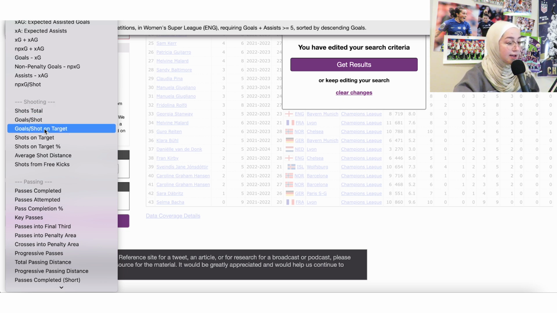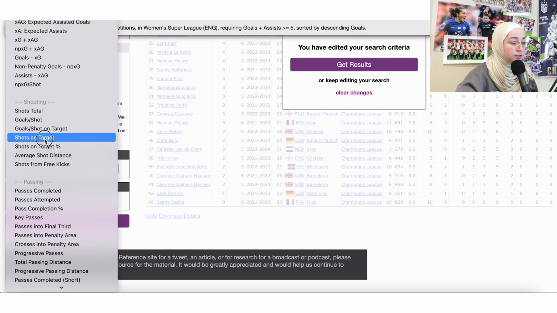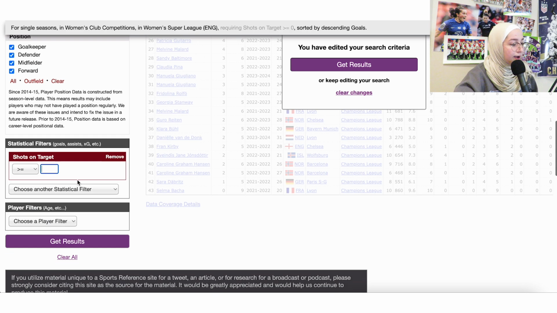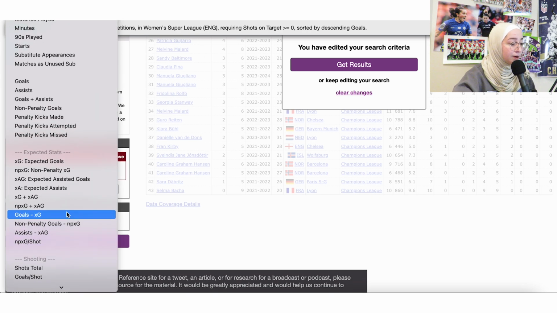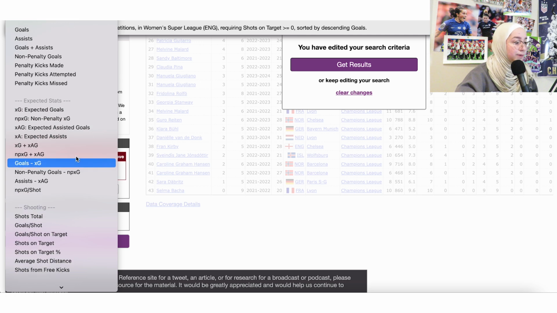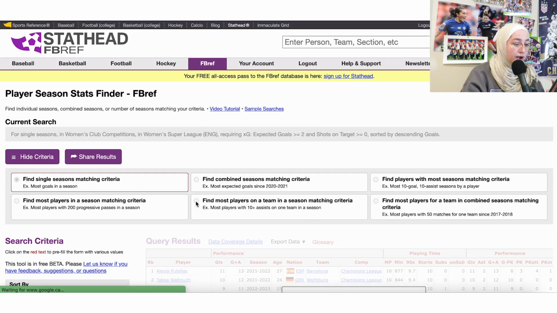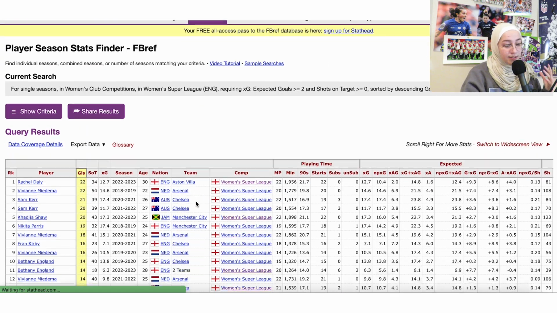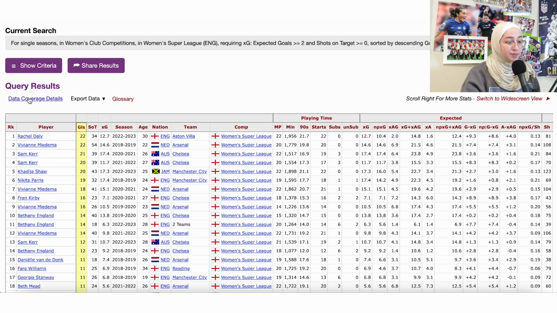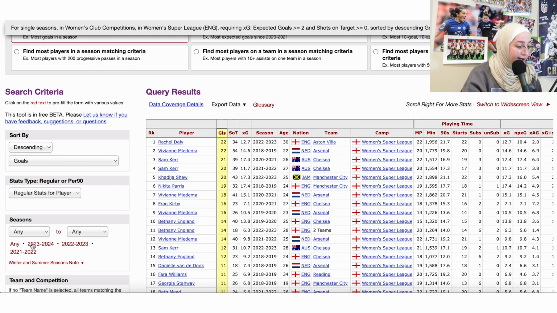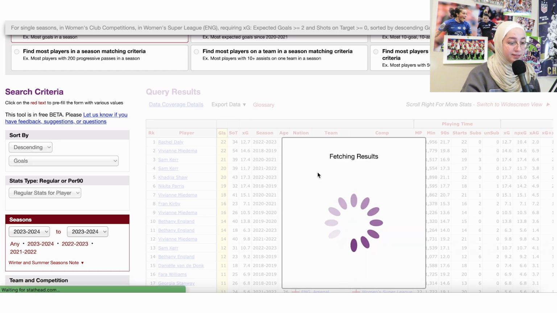So I can just go into the shooting range here and look at shots on target. I'm not really interested in a specific number, but I will specify expected goals of more than 2. So again, I'm not putting it down specifically to shots on target. I'm leaving that open, but I want to see somebody who scored 2 or more goals and sits pretty high on the shots on target. Get results. It's fetching. There seems to be a lot of players, so let's specify it to this season.